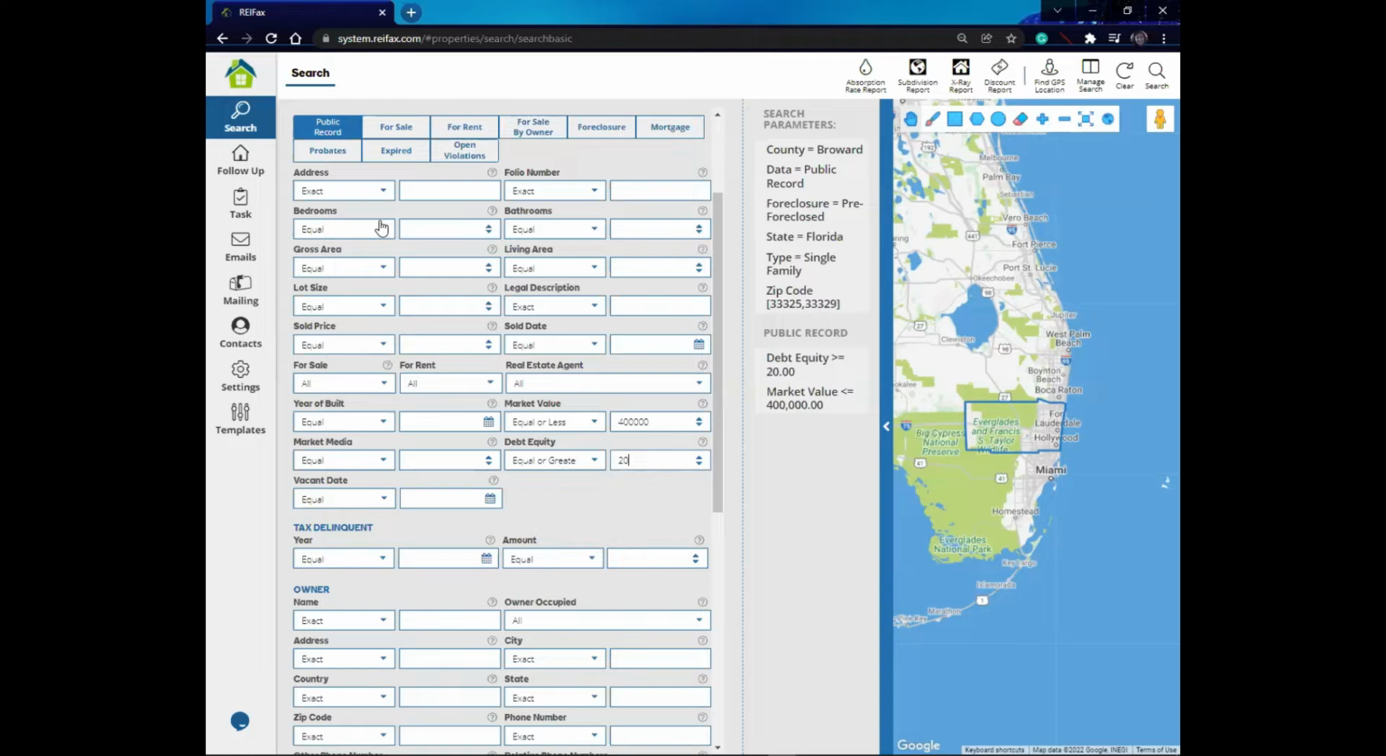As you see, there are a lot of filters I can use. I can put in how many bathrooms I want. If I'm looking for a particular property, the most direct way to look for it is with the folio number. So if you have a property and you want to look up that particular property, this is a filter you should use. Look for the folio number and put it in here, and the system will look for it.